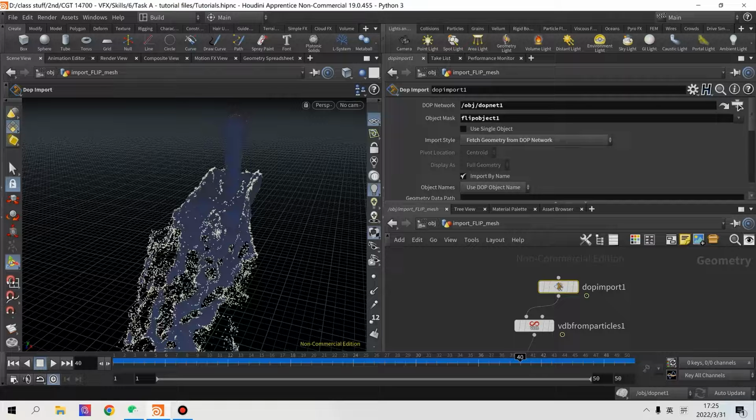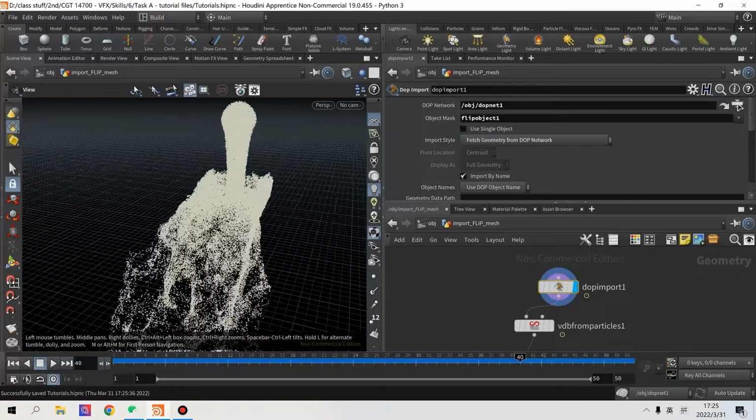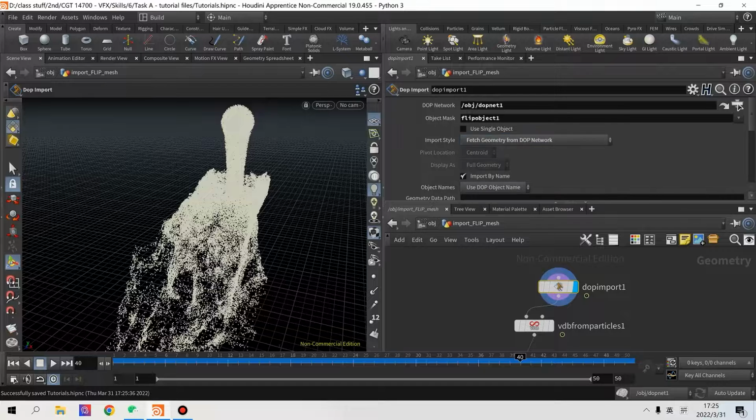So the first node we use is something called DOP import, which I've been using for simulating the head in our second SOP network. And we can see that for DOP network, it retrieved the DOP net 1, which is the same. And as for the object mask, I use the flip object, just like what we did using the RBD object for the head. But the import style, instead of creating points, we need to choose fetch geometry from DOP network. So apparently it's retrieving some kind of geometry.